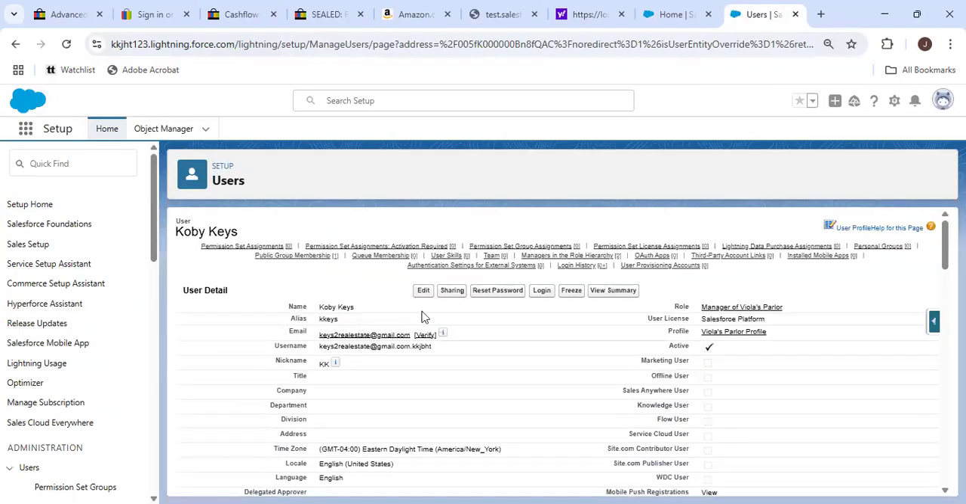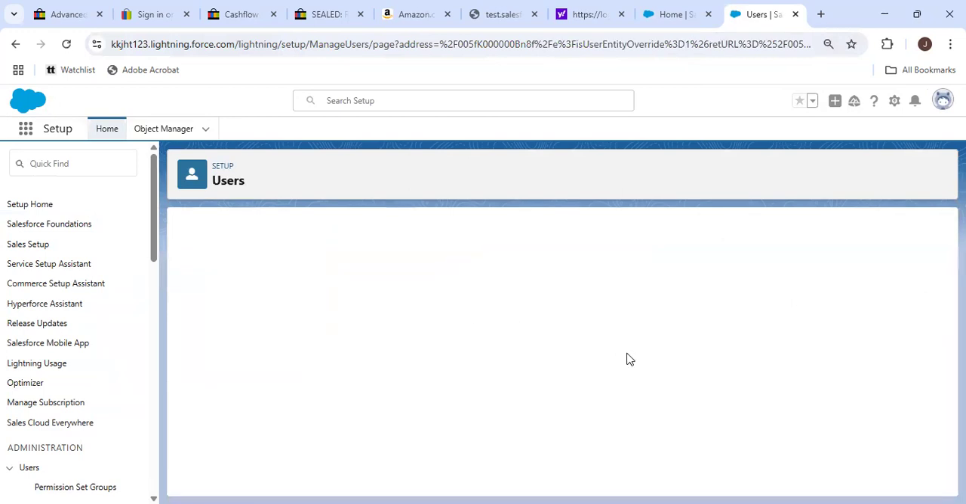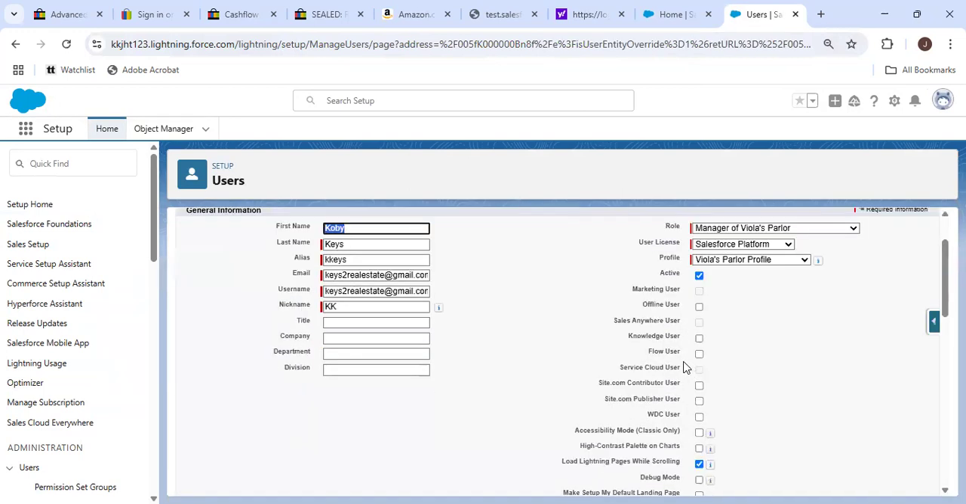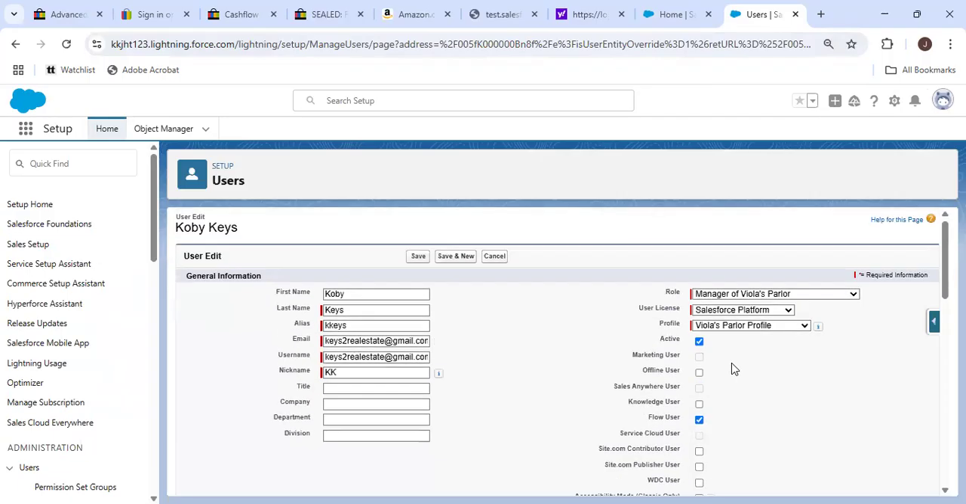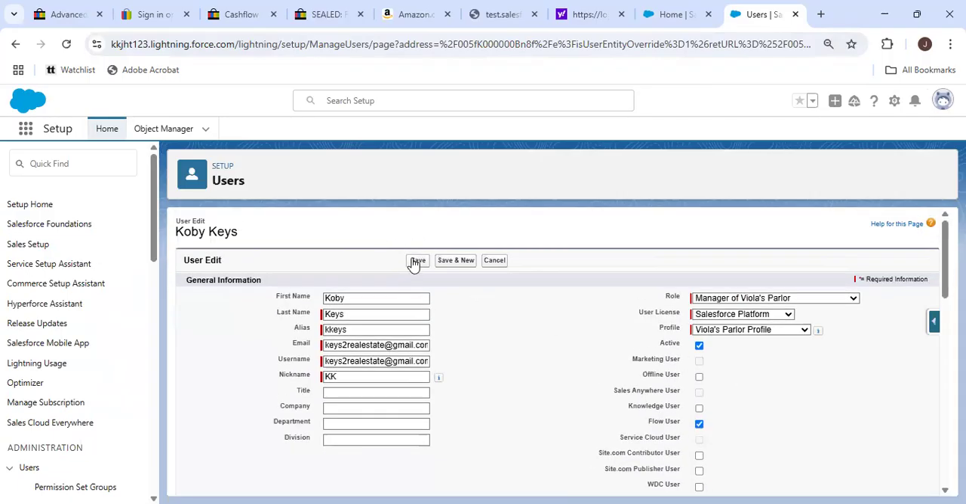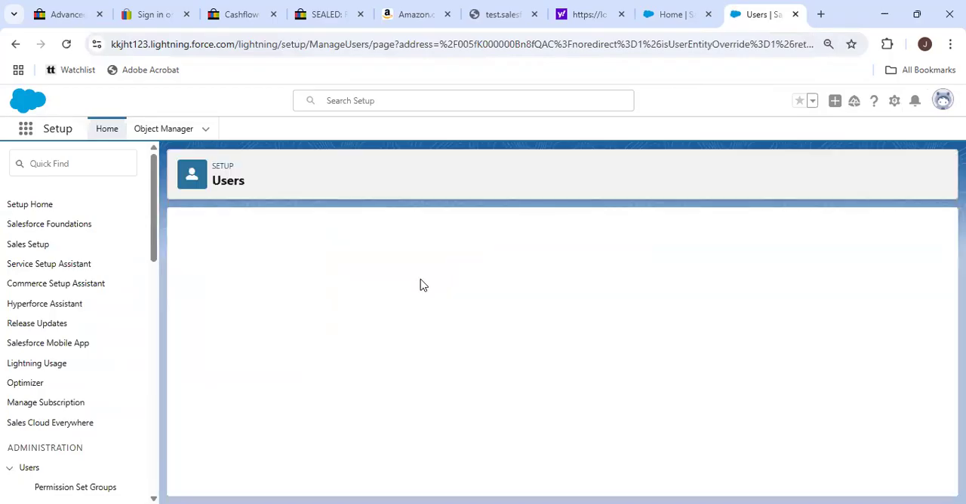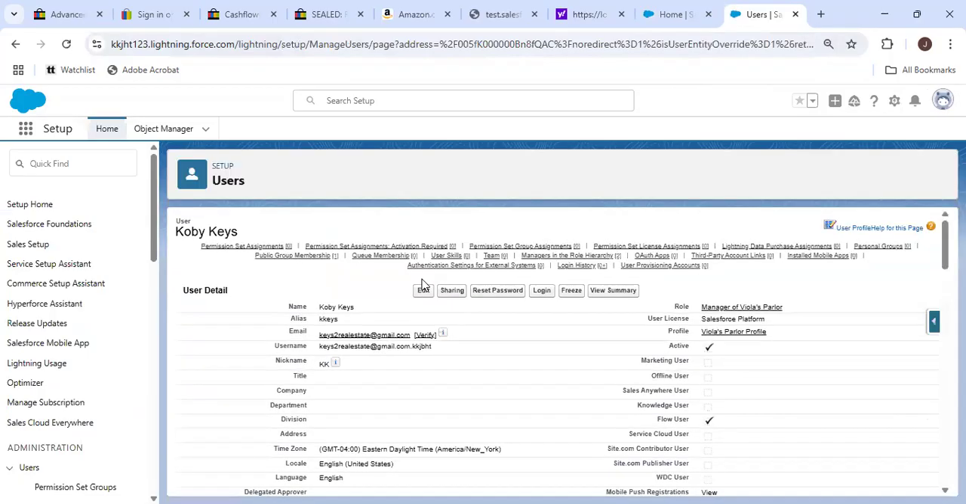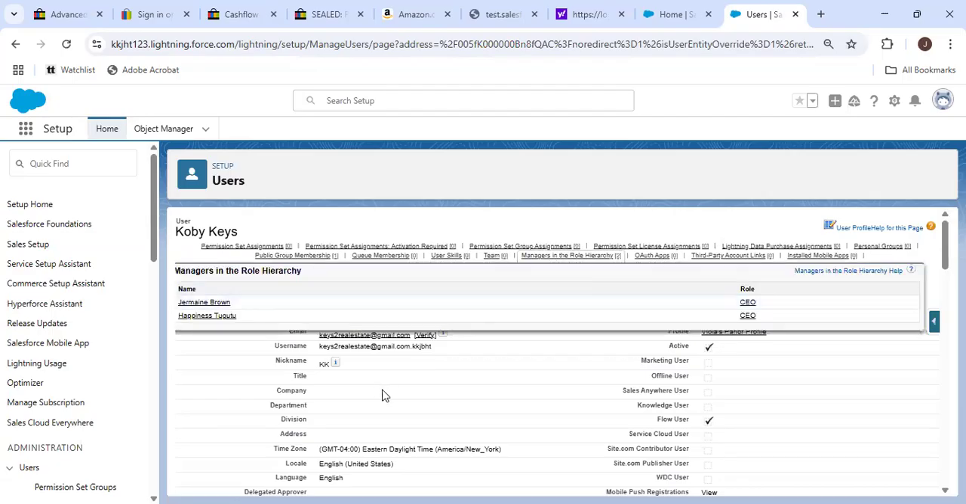Just him. Okay, what's going to happen when I log into his account, or he logs into his account? He's going to get that error message saying that he can't see that particular flow. Okay, go ahead.